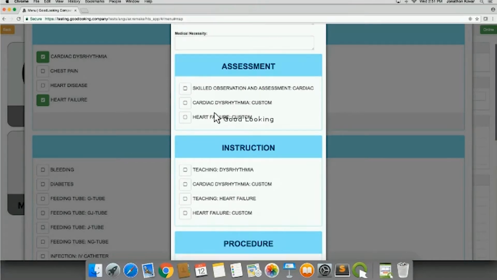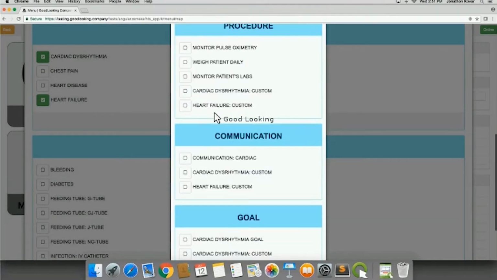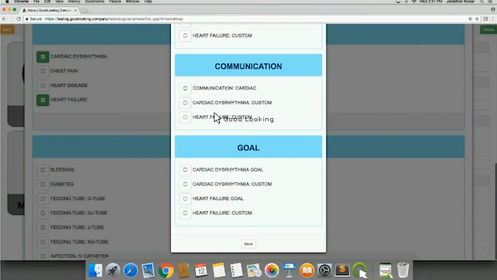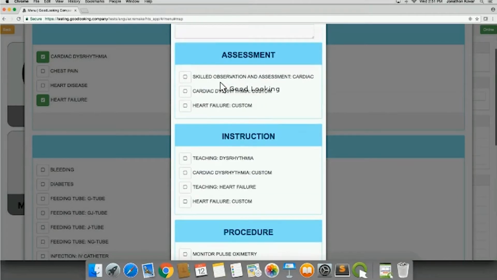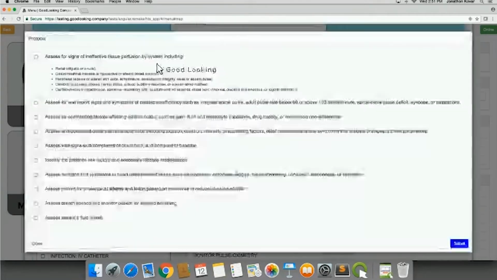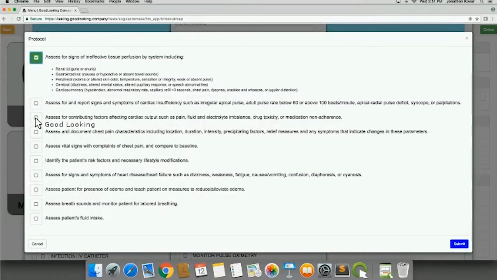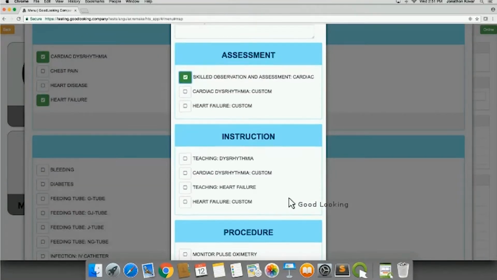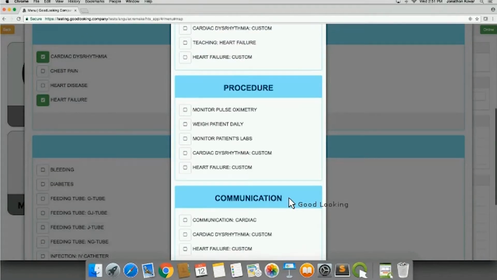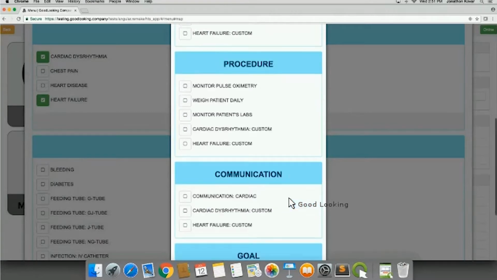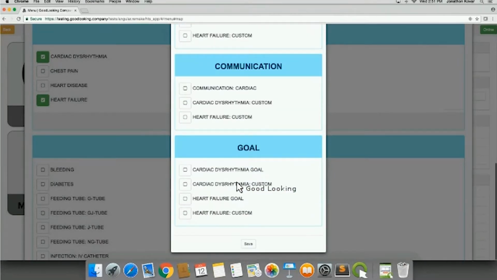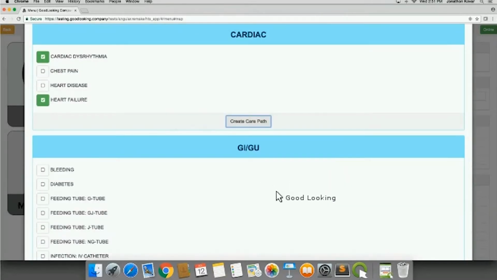And then we get into our assessment, instruction, procedures, communication, and goals. So you always have our built-in care path as well, which makes it very easy for you to develop. Just select off on the interventions that you would like to include on the current plan of care. And these will flow through to your care path, which is constantly updated. You also always have the ability to put in custom items.